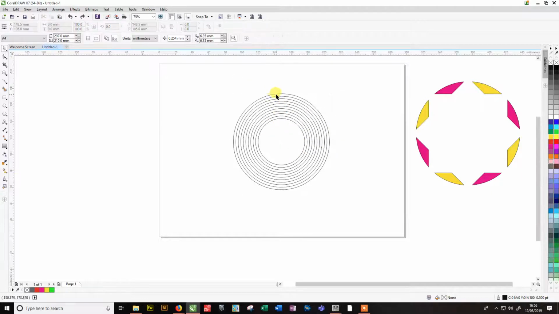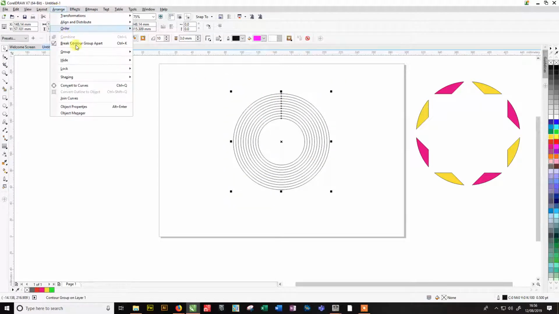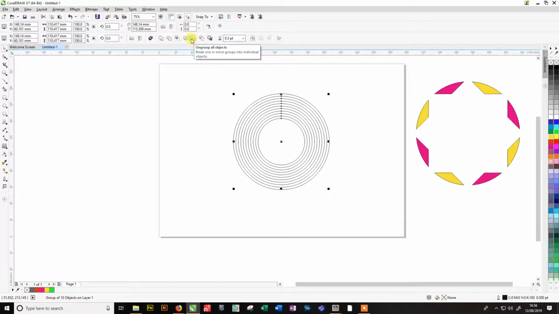So let's select this object, and let's go across to Arrange and Break Contour Group Apart, Control K. So we've broken it apart, and now we need to ungroup these objects because it's holding them together as a group. So we're going to ungroup all objects.